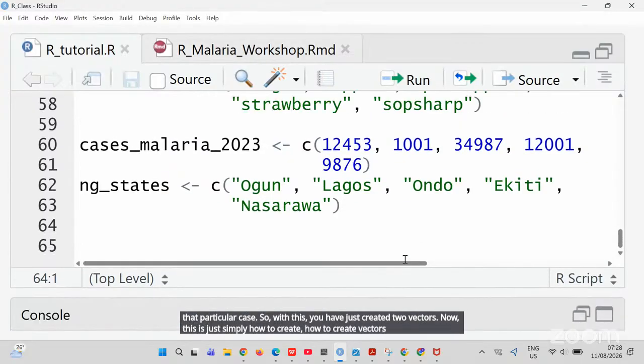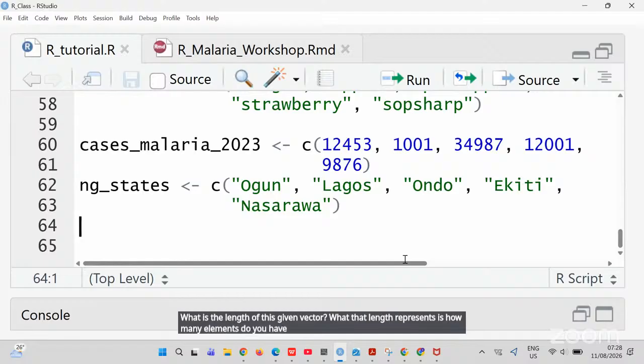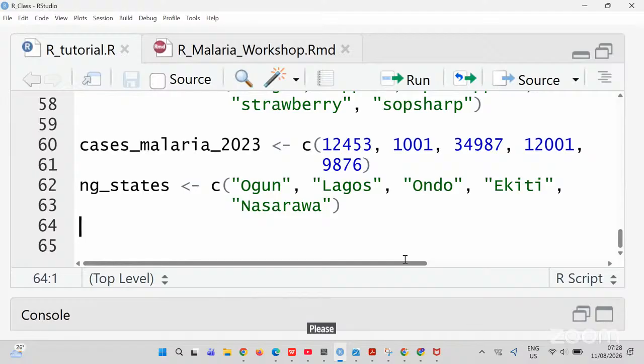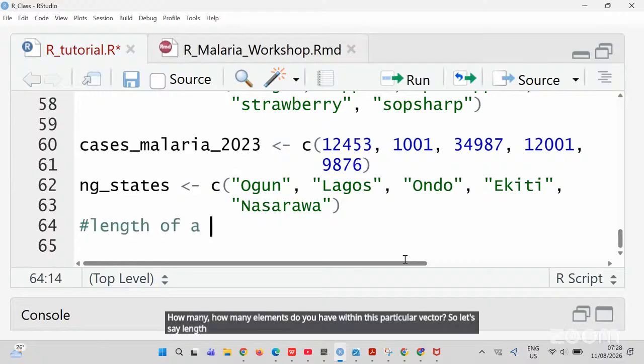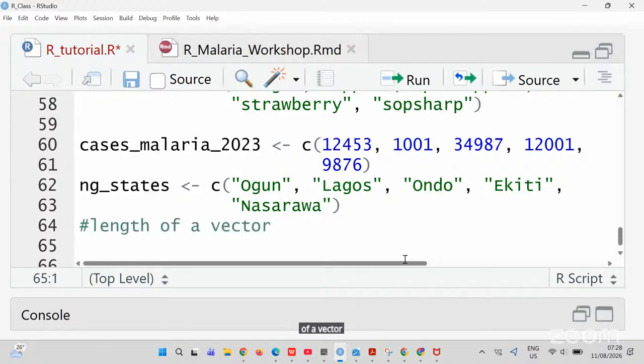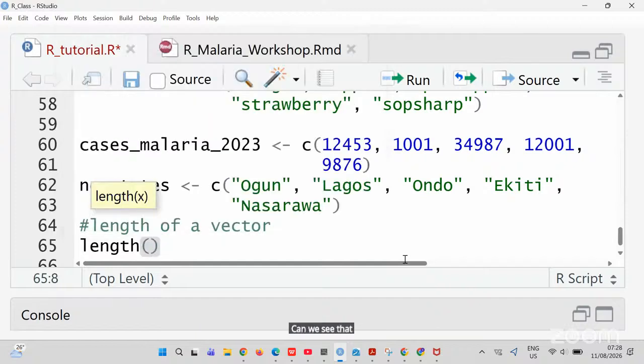But there are times that you have a given vector and you want to know its length. What that length represents is how many elements you have within this vector. Please, are we together? How many elements do you have within this particular vector? So let's say length of a vector. To get the length of the vector, you use the keyword length. Can we see that?